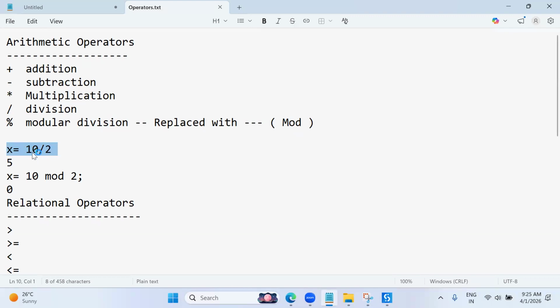Here, I have used the operator called the division operator. This time, it returns the quotient. My x variable contains the result, which is 5. Okay. And x is equal to 10 mod 2. This time, it will return the remainder, which is 0, because the mod operator gives the remainder. The remainder is 0. X contains the result 0.